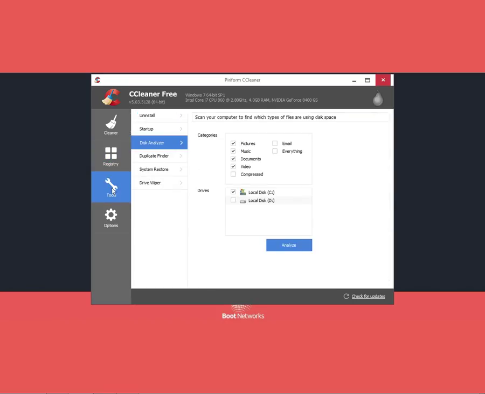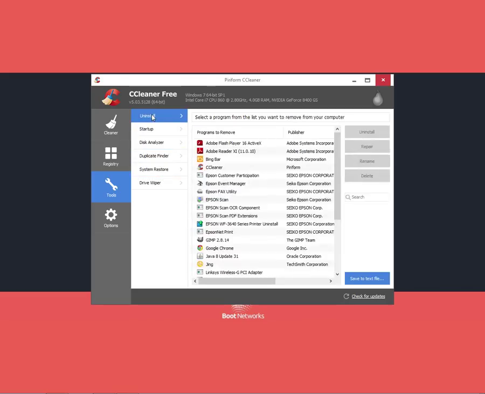Next, we're going to move on to Tools. It's right underneath Registry and Cleaner. Now, this is more important than Registry and Cleaner, mostly because you're going to be using this more often. So you'll see you have this little inner column. You have Uninstall, Startup, Disk Analyzer, Duplicate Finder, System Restore, and Drive Wiper.